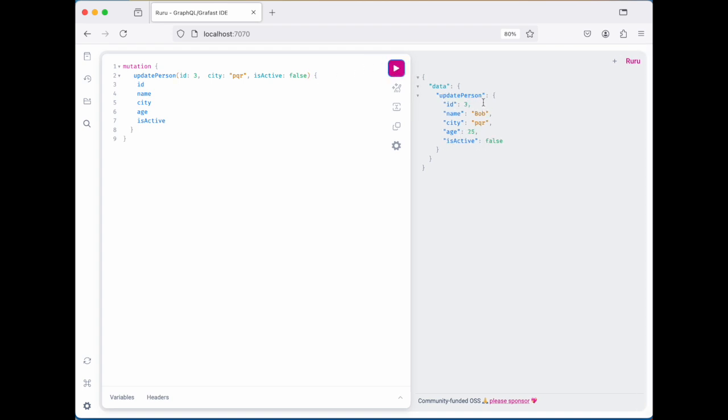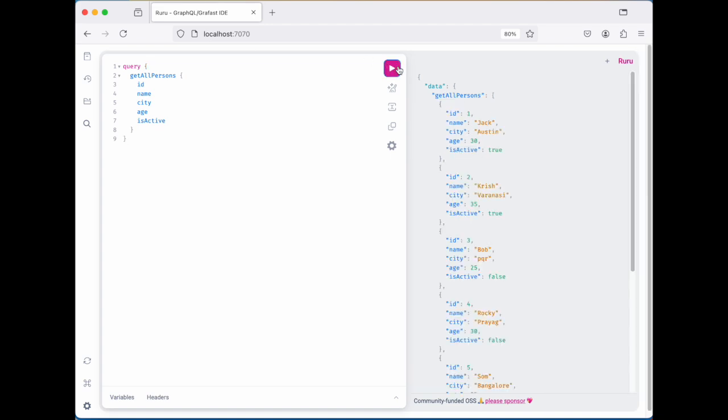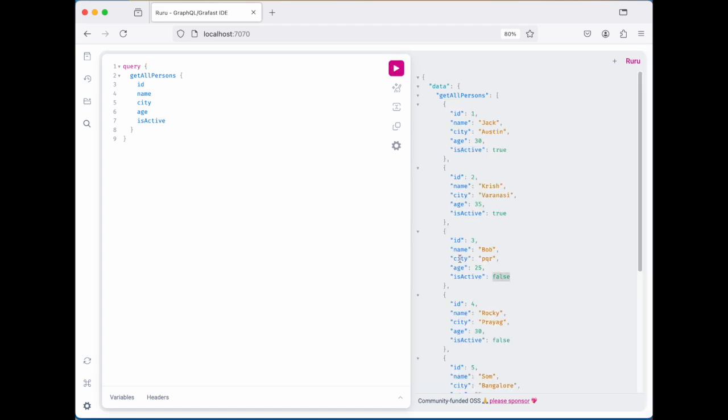ID 3, the city is PQR and isActive is false. These two fields have been updated. Look here, isActive and city, PQR and isActive.